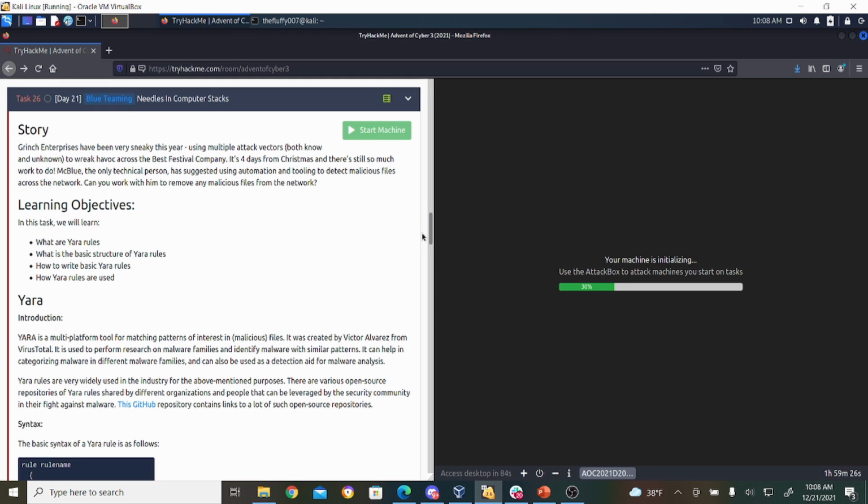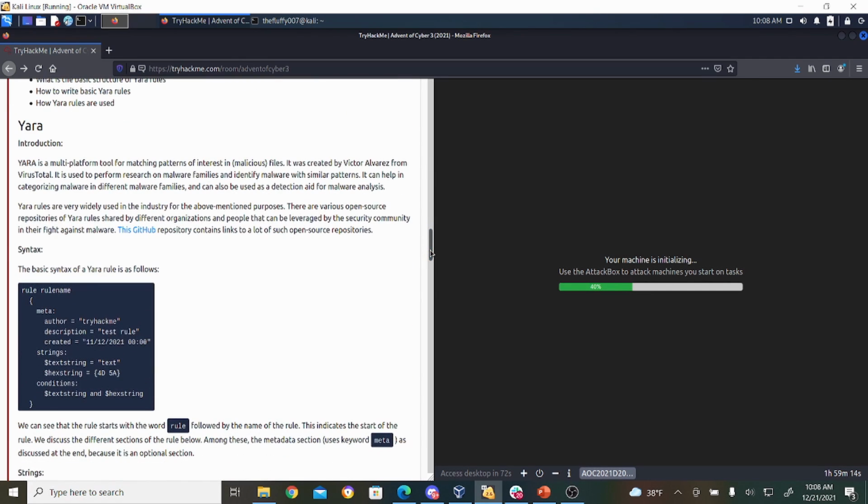In this challenge, we're going to learn about Yara and Yara rules and the basic structure of Yara and how we can use it. So, what is Yara? It's a multi-platform tool used to match patterns of interest in malicious files, created by Victor Alvarez from VirusTotal, and it's used to perform research on malware families and identify malware with similar patterns.